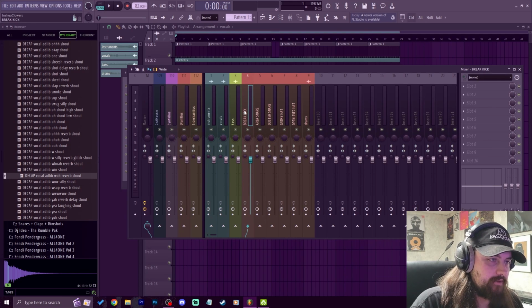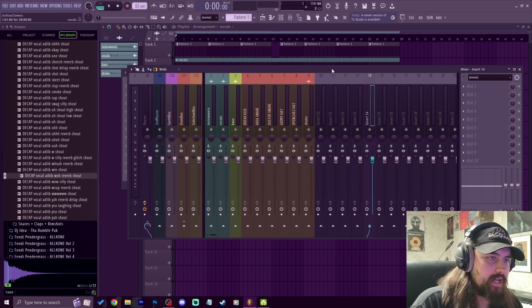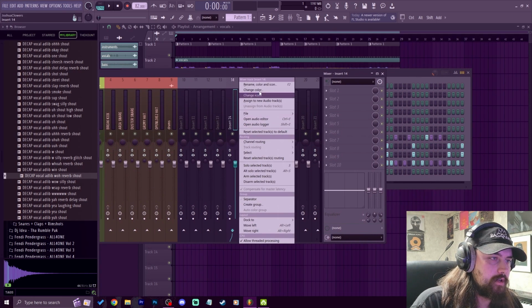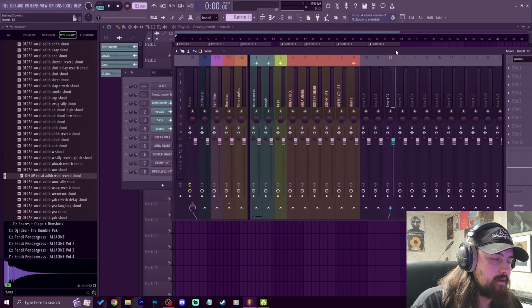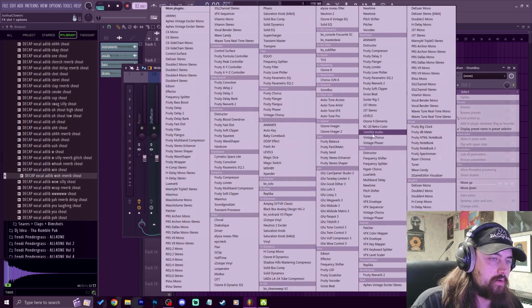So let's add some effects on these drums. I'm going to do a control, left click and drag and route them to a drum bus. All you got to do to make a bus is go over to an empty insert, rename it as whatever bus you want it, and then do dock to. You can dock it to the left or the right. That's all I did for this drum bus over here. And let's throw on some kind of saturation. We're going to throw on Distructor.